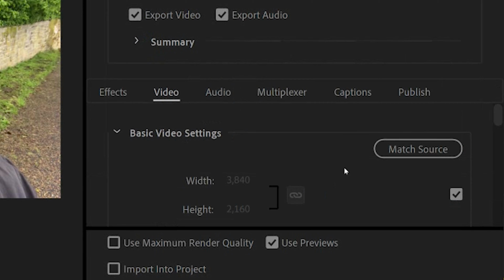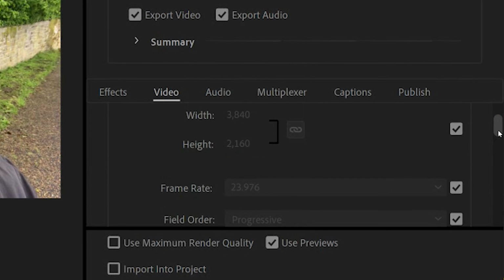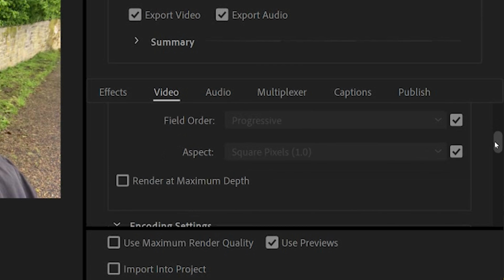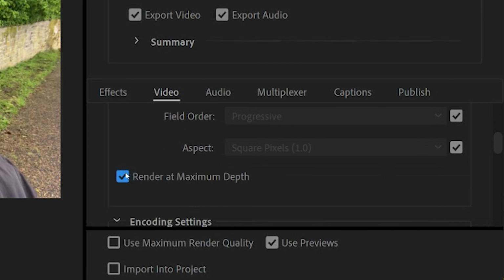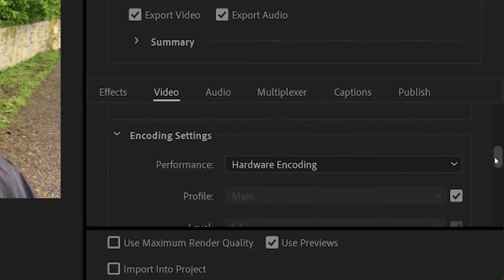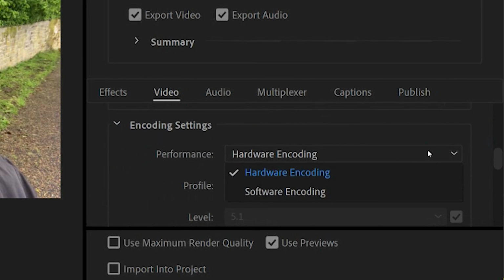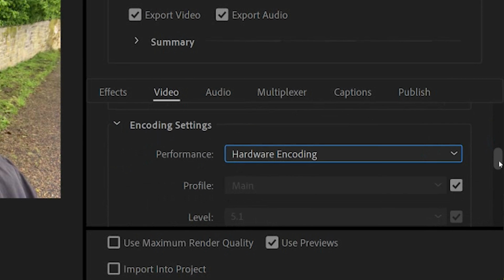So, as you'll see here, the width is locked, 3840, 2160, the frame rate is locked. Once again, you can render at maximum depth, which would give it better, deeper quality. You're looking at hardware encoding, right, because hardware will make it faster.